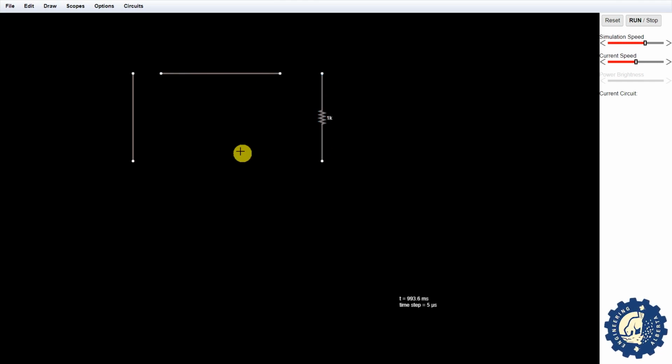Now as time goes on, you will be more familiar with these shortcuts and you'll be more familiar with CircuitJS.